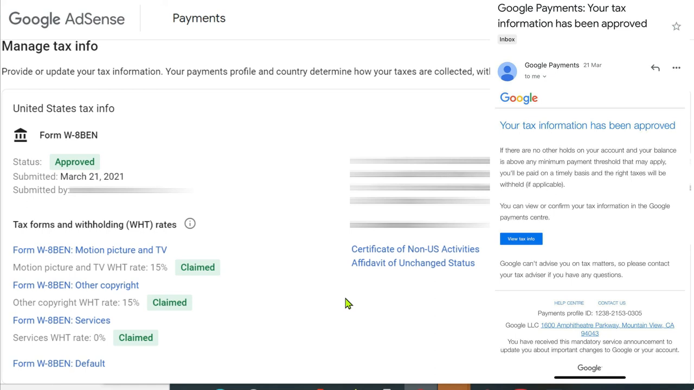So that's the end of it. That's how you manage your tax information on your Google AdSense account.